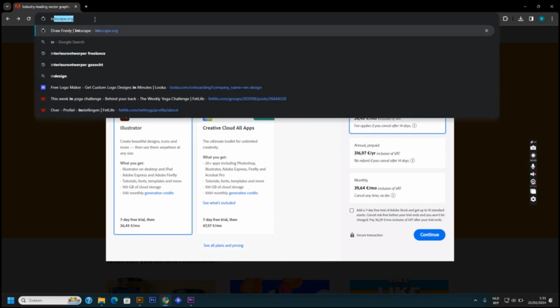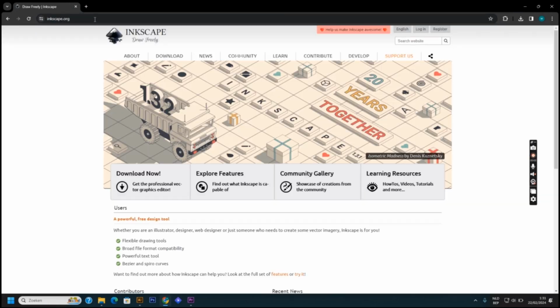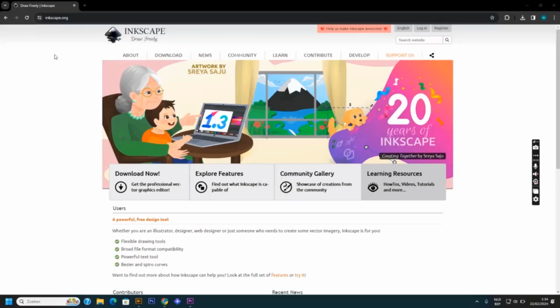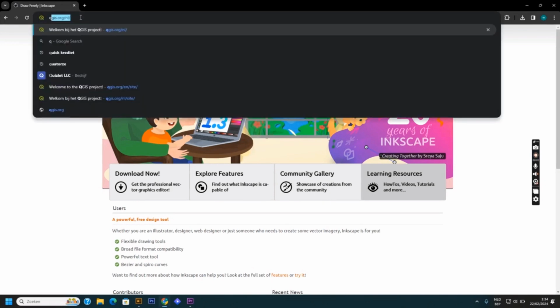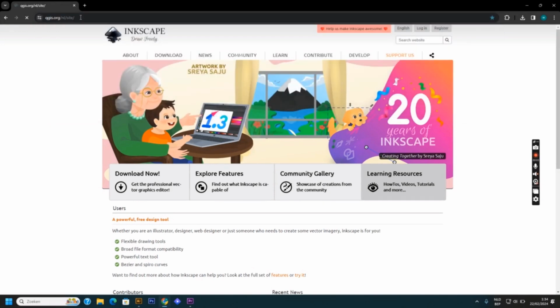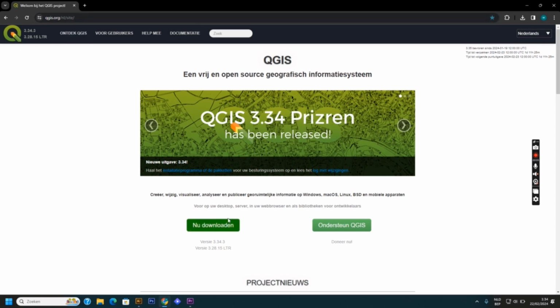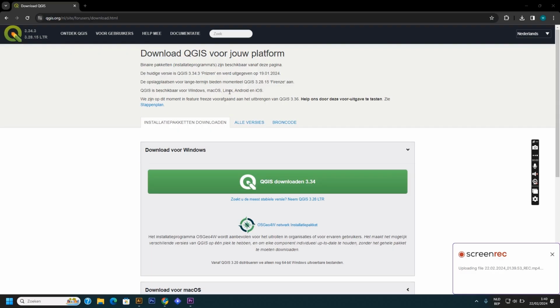There is a free software called Inkscape that can do a lot of the same features, but I haven't tried making a map with it. I will also put the link for that software in the description. Now for the map software, we will use a program called QGIS. This software is free and can be found on the official website. I will also put this link in the description.